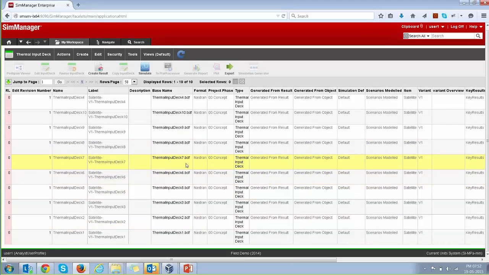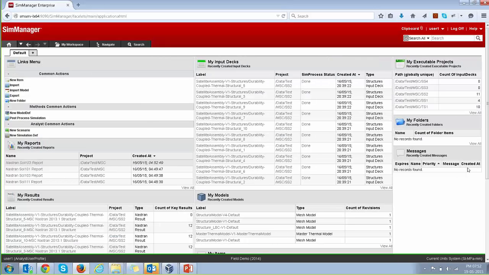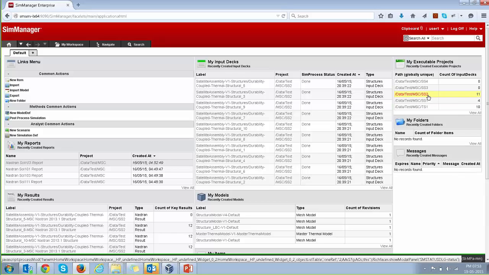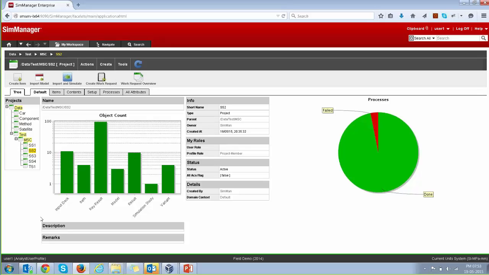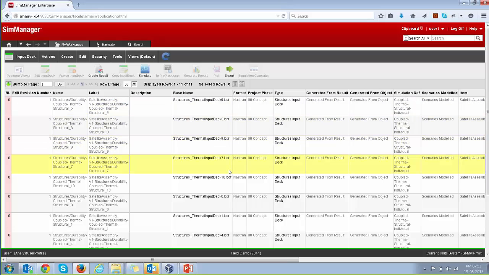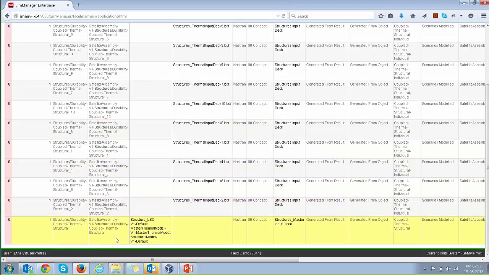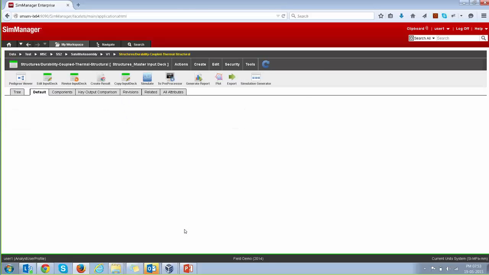These 10 thermal simulations are released by the thermal analyst or the thermal department to the structural department for further structural analysis. And the structural analyst has performed the structural analysis in a different project, which is for structural analysis. Let's say this is that project. When I go into this project, I see that there are 10 input decks in this system, which correspond to each of the thermal analyses. And then there is another input deck here, which is the master input deck, which aggregates all these 10 input decks.